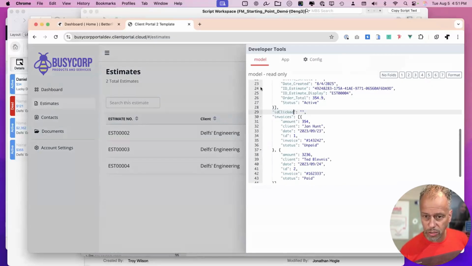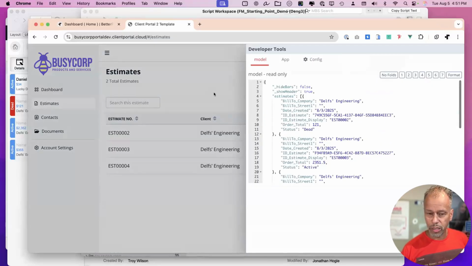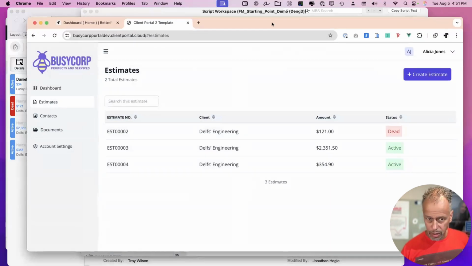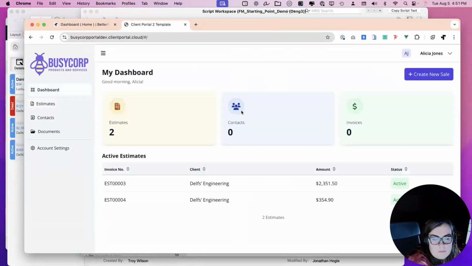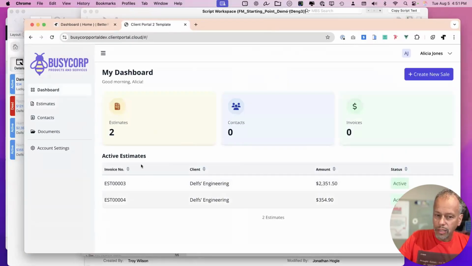So I hope that makes sense. There's some leftover cruft data from development there, but are we following everybody? Are we tracking along, understanding what's going on? This one's a little trickier, right? This one's got active estimates, not grabbing every estimate.